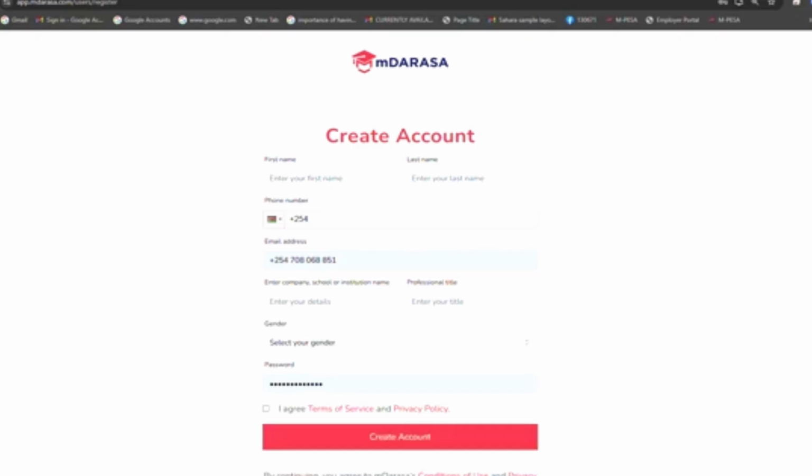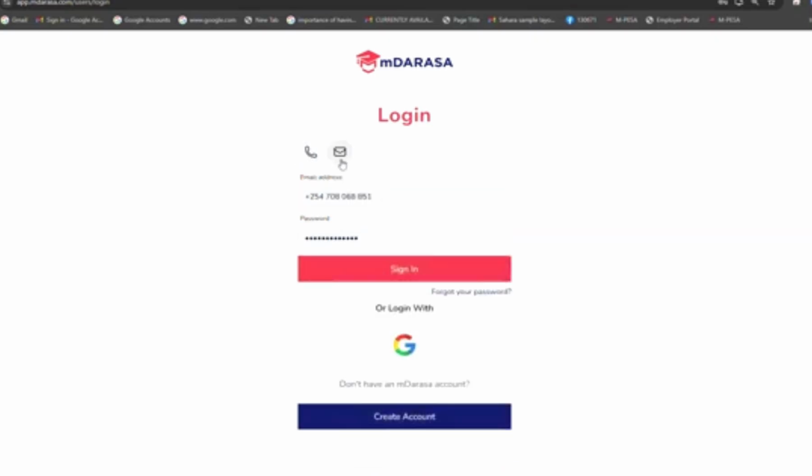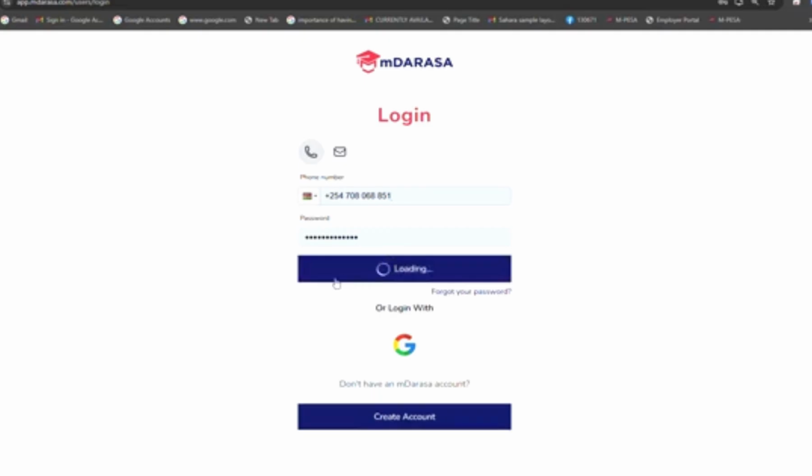So that's the first step. After you've created your account, you'll be able to log in. So there are two ways that you can log in. You can either log in using your phone, or you can log in using your email. So it's upon you to select which one would suit you best. So if at all you're using our phone, then I'll just log in using my phone.